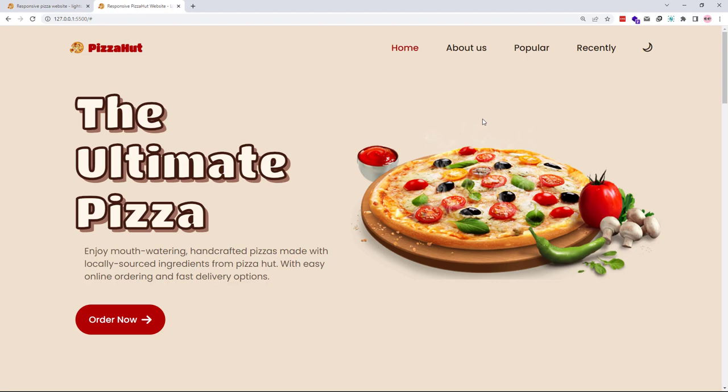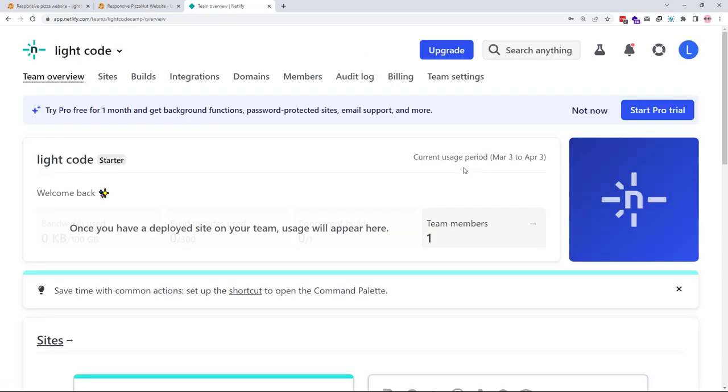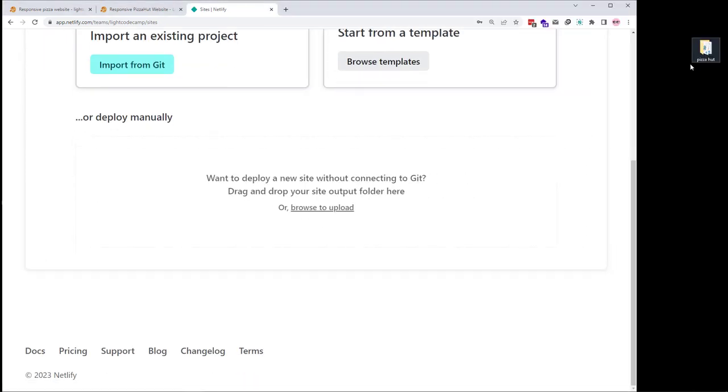Now we are going to learn how to deploy a website to Netlify. Open up a new tab and go to app.netlify.com website. Netlify is a cloud-based platform that allows you to deploy and manage static websites quickly and easily. So you can create a Netlify account by clicking sign up, or you can log in. Once you have signed up or logged in, you will be taken to the Netlify dashboard. Click the sites button and then you can just drag and drop our folder.